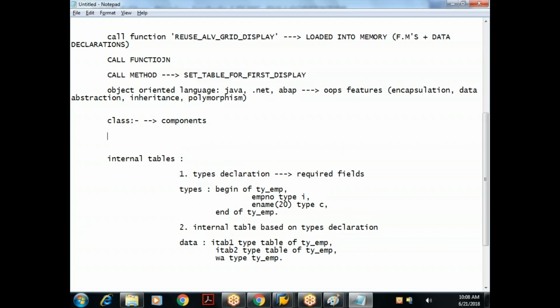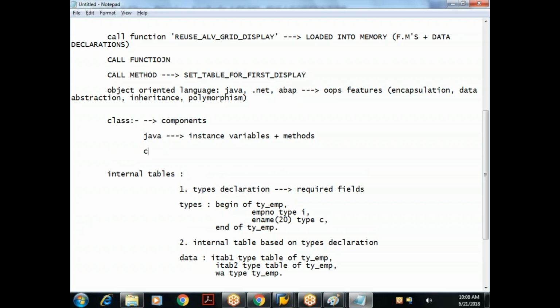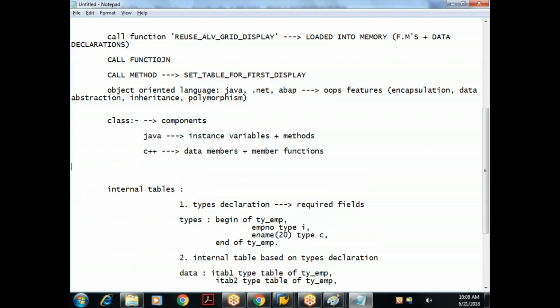So if you take the Java environment, in Java, a class can contain instance variables and methods. Okay. If you take C++, this is only to brush up our knowledge, a class is a collection of data members and member functions. Am I clear?